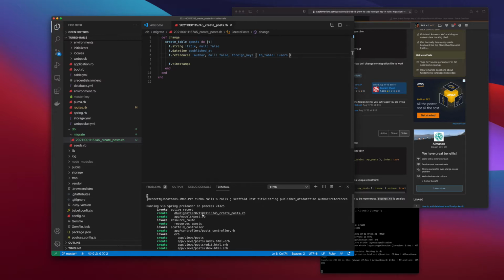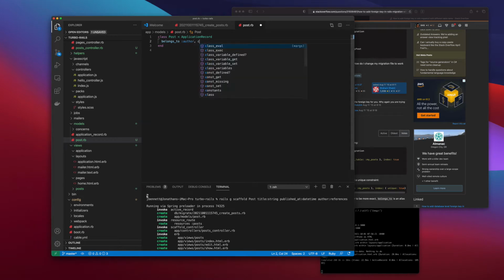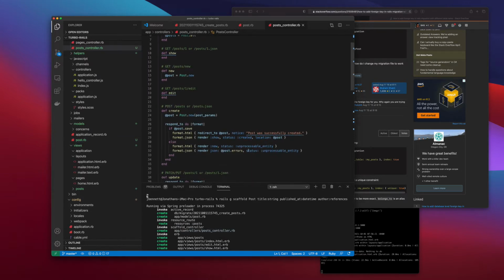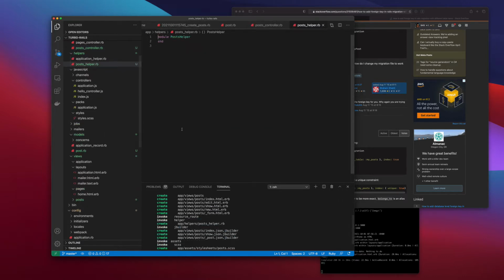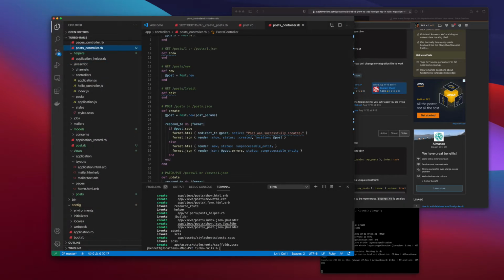That looks good. Our model is author, and the class name on this, because it doesn't go to this by default, it wants to go from author to an authors table and to an Author class, but we actually want this going to the User class. And our post controller looks all right. Our post helper is garbage. We're not going to need that. Anyways, that's probably good enough.